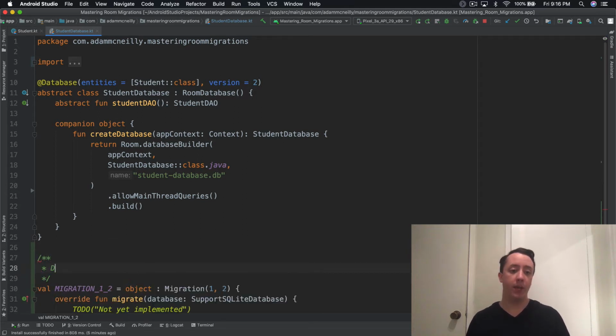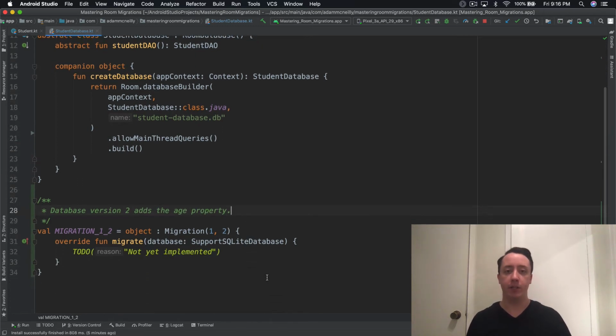Another thing that can be really helpful is to go ahead and put some Javadocs on top of your migrations. A future developer could come in and look at the migrate method to understand what's happening, but it can be really helpful at a high level to understand why I was migrating from one version to another and what's different. In this case, we've introduced the age property.